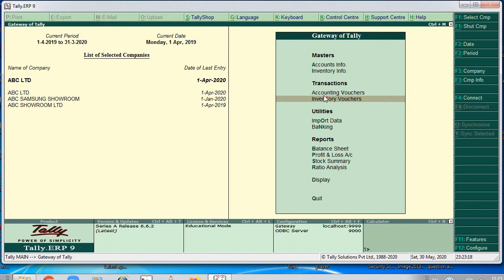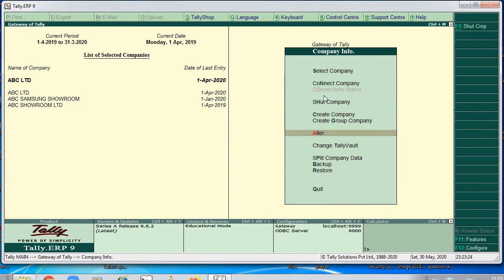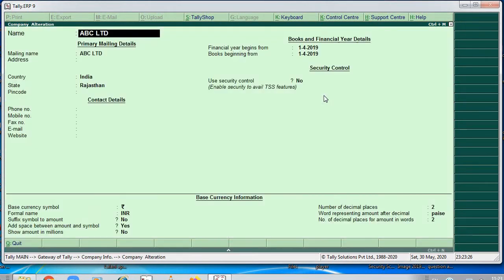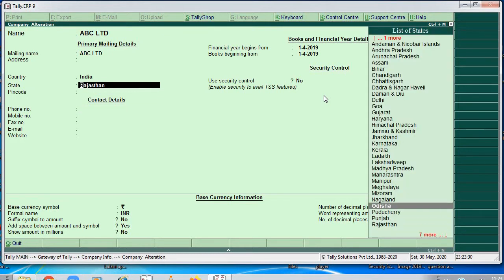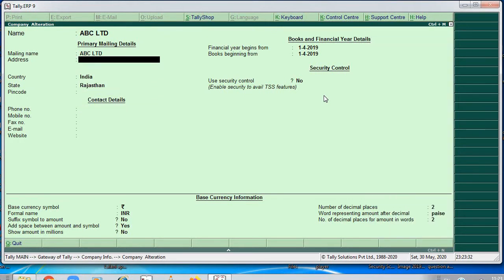Okay, now let's say I wanted to alter the company. Alt F3, press alter, go to the company. Now let's say I wanted to fill up all the details. I had forgot to put the address in my company, so I can put the address over here, or I had not put the phone number, contact number, anything. Okay, I need to make changes.